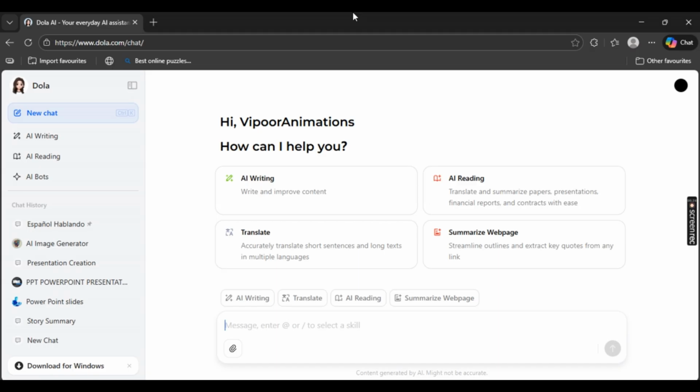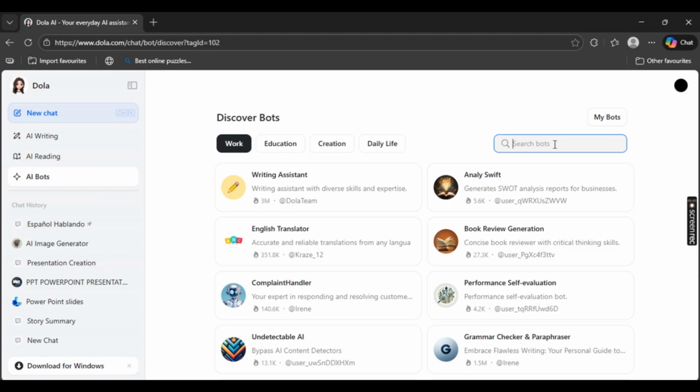Now once you're under this interface, here on the leftmost side, you should be seeing various options. What you can do is directly select new chat, or get help with typing articles and blogs, or for an advanced feature you can select AI bot right here and sort out a specific bot for it. So you can just type in blogs and articles.